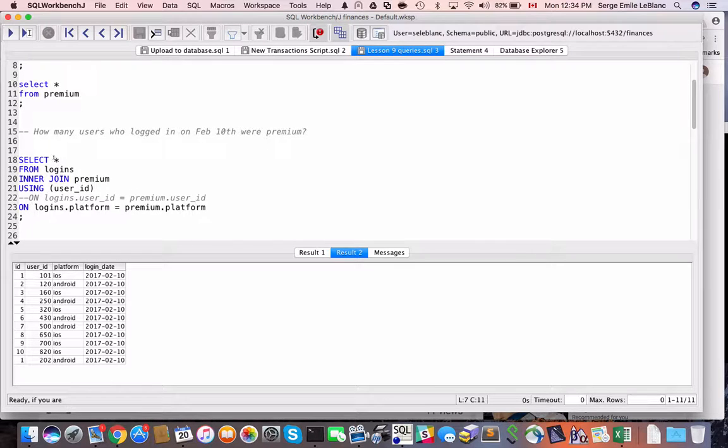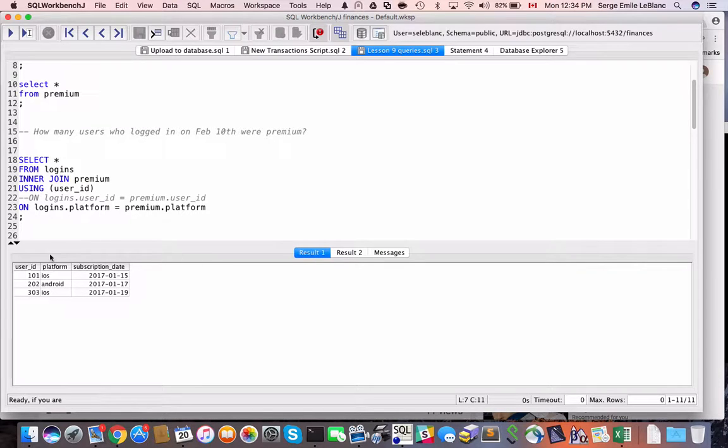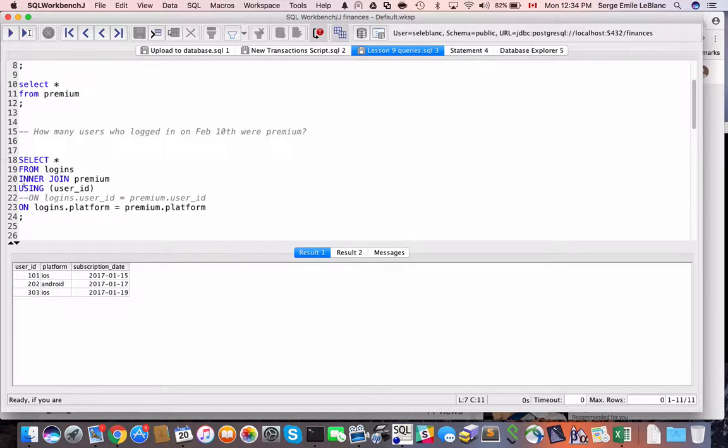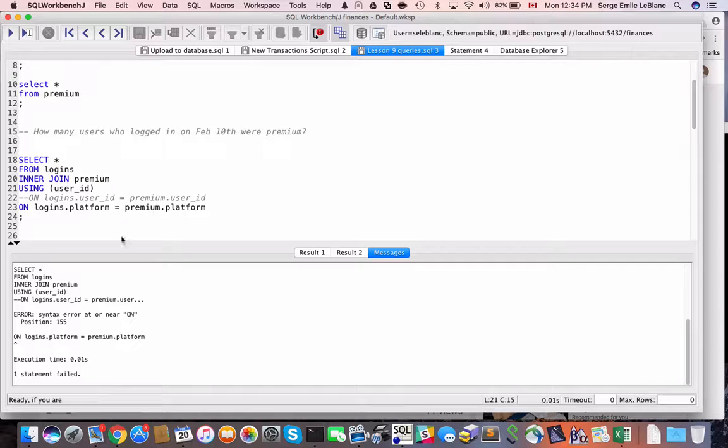So if we select everything from the logins table and we join it to the premium table, we notice we can use the syntax either using user ID. Why? Because in this case, the column for user ID is called the same thing in both tables, logins user ID and premium user ID. So we can use USING, or we can use the syntax ON logins.userid equals premium.userid. Let's go ahead and run this query.